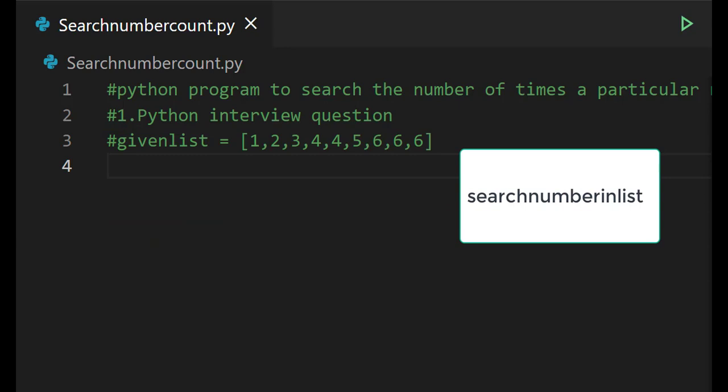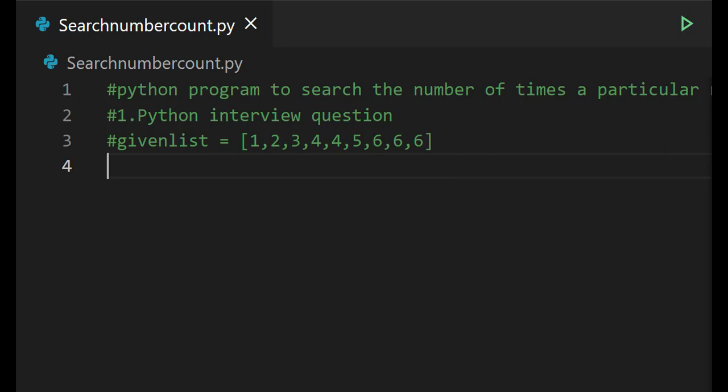This program is the same as the search number in list program, which I already explained in previous videos. You can watch that program by using the above card. So let's come back to this program. I hope you all understood the question.